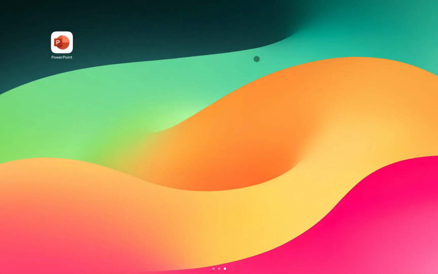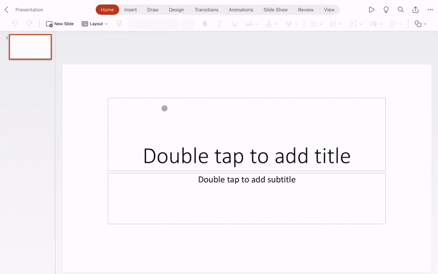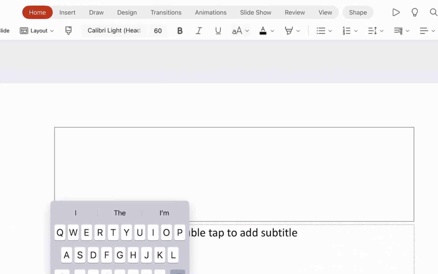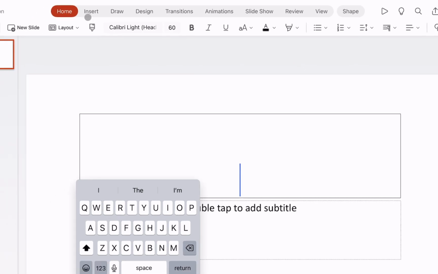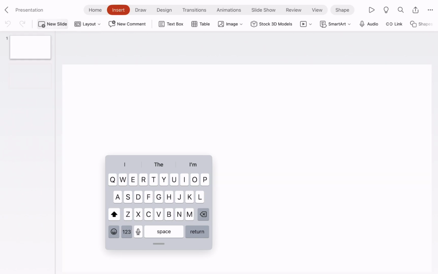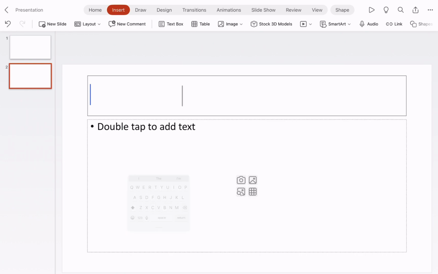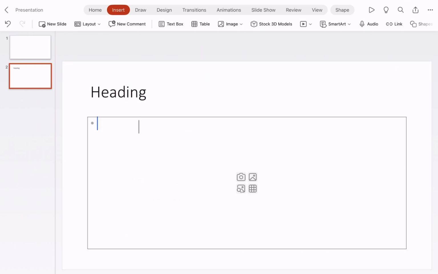So let's take a look at what this is like on the iPad. If we click into PowerPoint on the iPad, I have a new presentation created here for us, and I've got my title and subtitle text boxes here. You can see in the Home tab we've got our various text formatting options, such as bold, italic, highlight, underline, etc. If we go to insert a new slide here, we've got a slide with a typical heading and our bullet point information like we've shown previously.